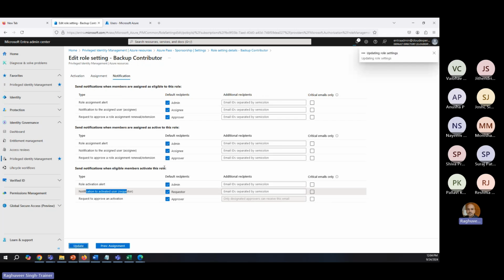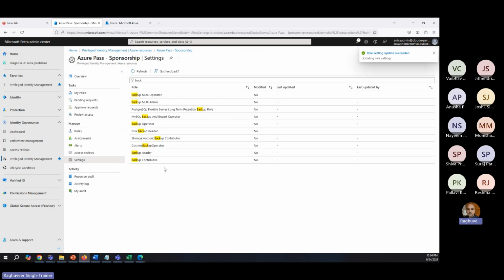After you select all of it, you update the role setting. So for each role, you will configure the setting in terms of how critical that role is, for how long that can be assigned, both eligible and permanent. What will happen when that role will be activated? Will it trigger MFA? Will it trigger approval flow? Will it trigger nothing? All that you can configure here. So I've configured that for the backup contributor role also.